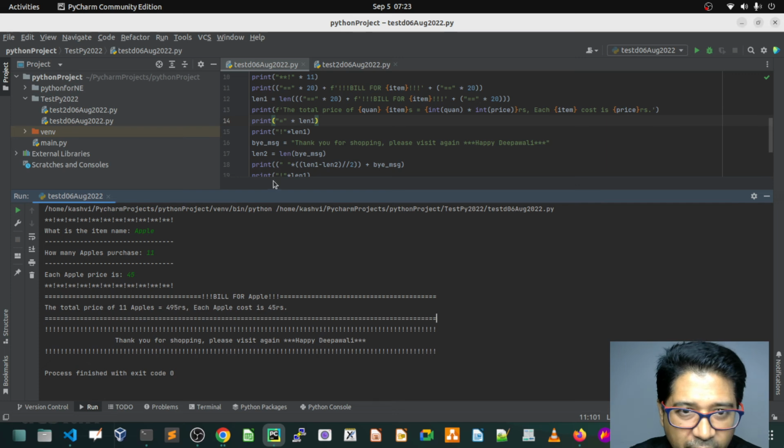Now next line, again we have to start with something else. We have to define the footer. So we use the same character, or a different character, with the same length. Then we say the buy message. What is the buy message? Thank you for shopping. Register once again. We have to print that.